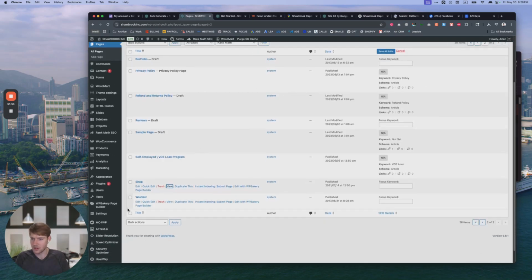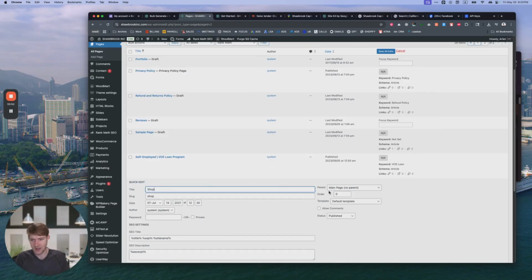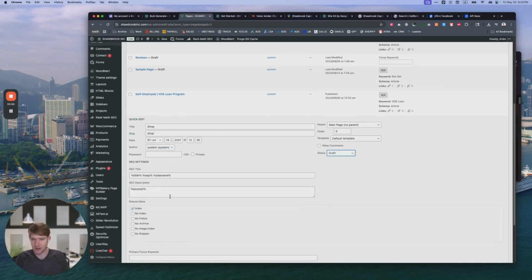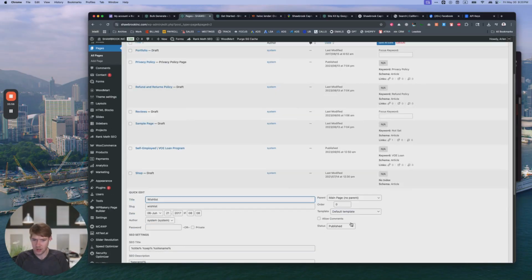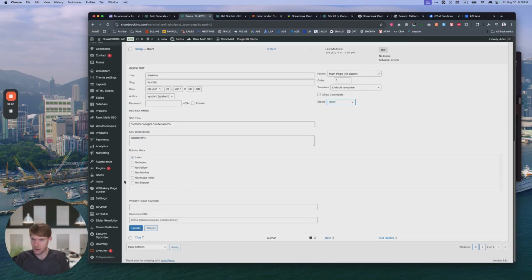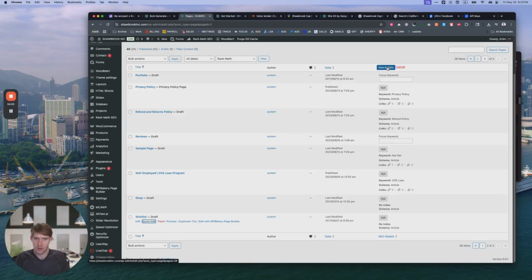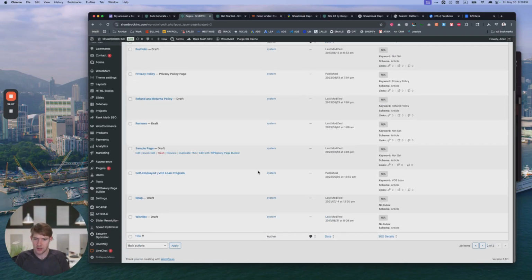Yeah, this totally should be, that should really not be indexed. So that should be drafted. Yeah, no index that. And wish list is going to be the same thing for sure. No index. Okay. So now we have our focus keyword set.